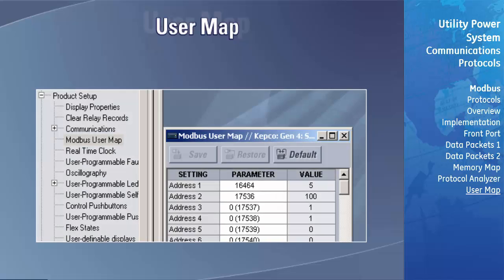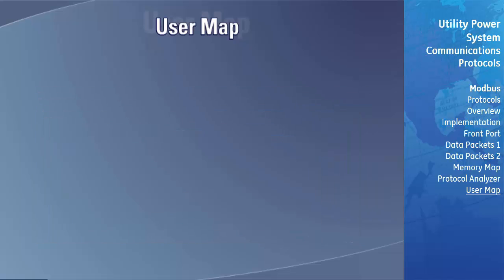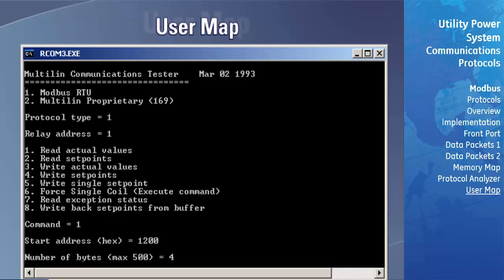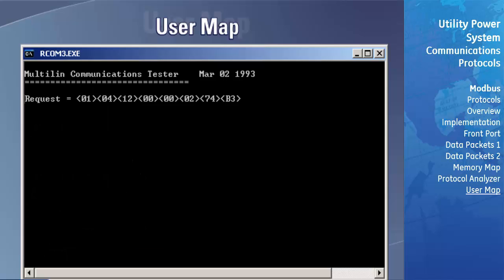Using the EnterVista setup software, open the product setup menu and then the Modbus user map. Enter 4050 hex in the first parameter field and 4480 hex into the second. To test, we configure the RCOM-3 software for a starting memory location of 1200 hex and a length of 4 bytes. From the command packet sequence, we can see that the RCOM-3 master is requesting 4 bytes from the start of the Modbus user map address 1200 hex.